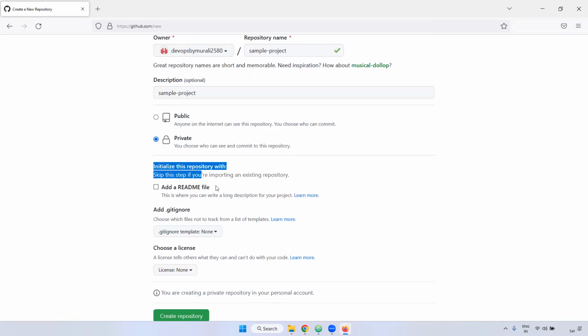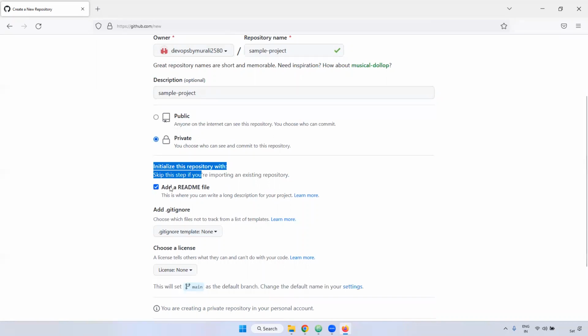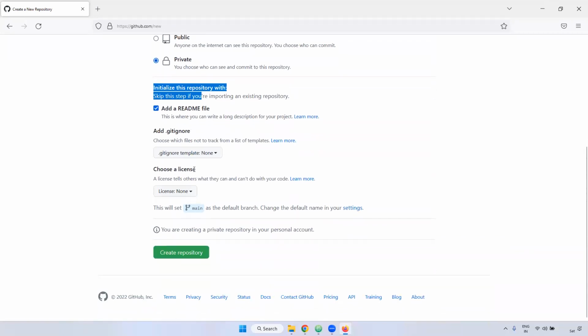I'm selecting the README file. Then here is the .gitignore file. If you want to ignore any files, you can declare them here. We can discuss that later. And for license, just keep it none. Remember, when you create the repository, the default main branch is created. If you remember, when I used the git branch command, the default master branch was created, right? But in GitHub, the default is the main branch. I'm clicking create repository.